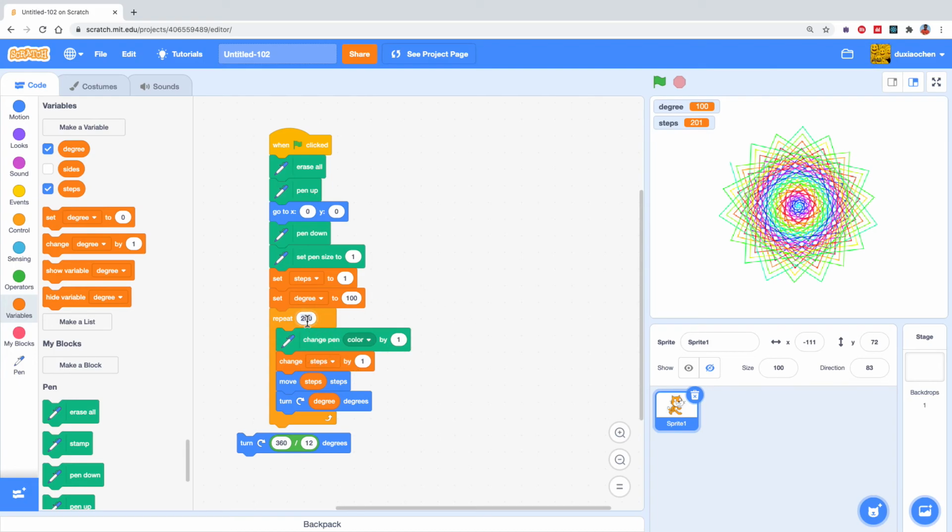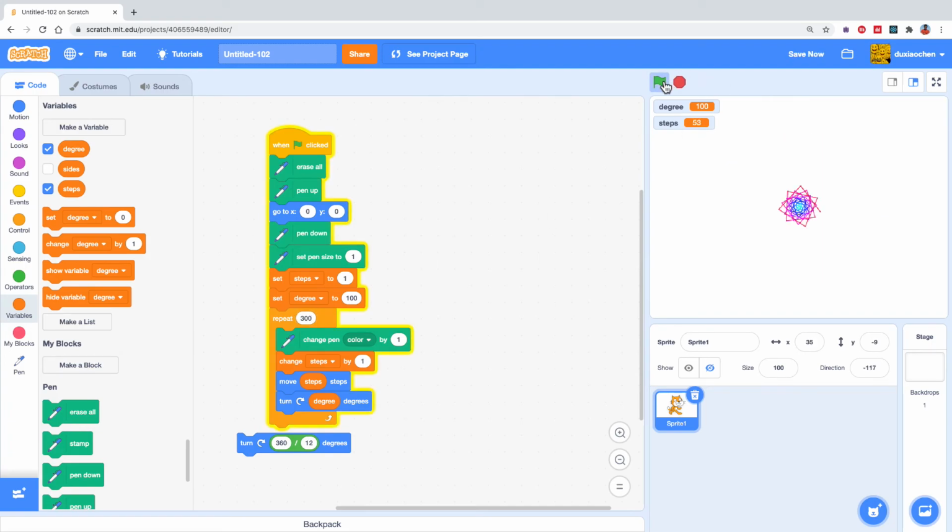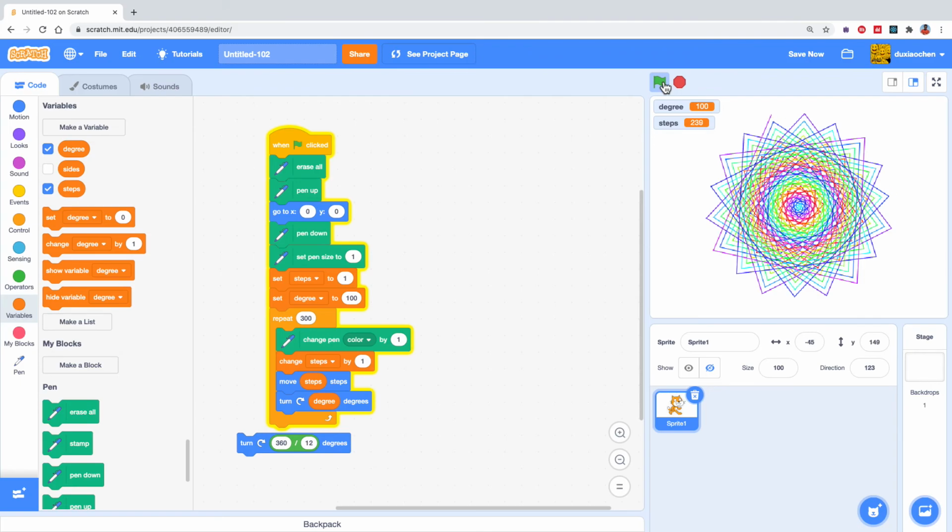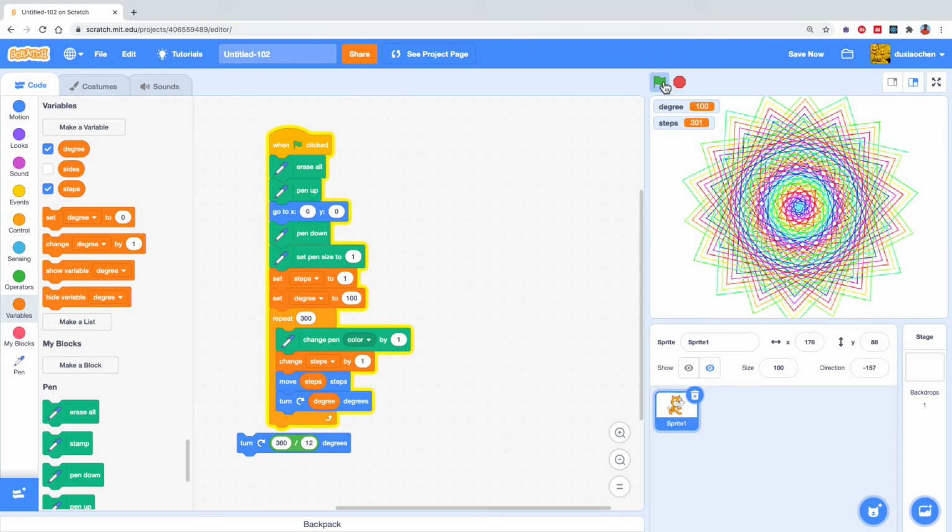If we want to make this even bigger, we can change to 300. Let's see what happens. So it will be a little bit bigger, right? Okay, that's cool. That's cool. So let me make a little bit more.